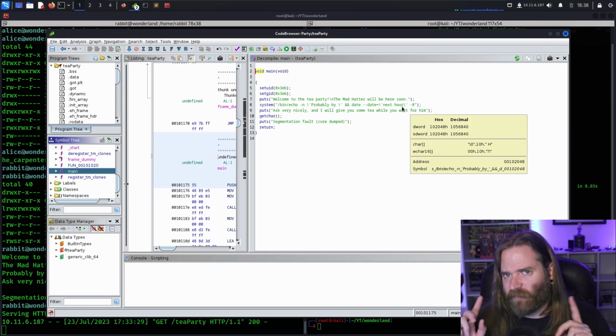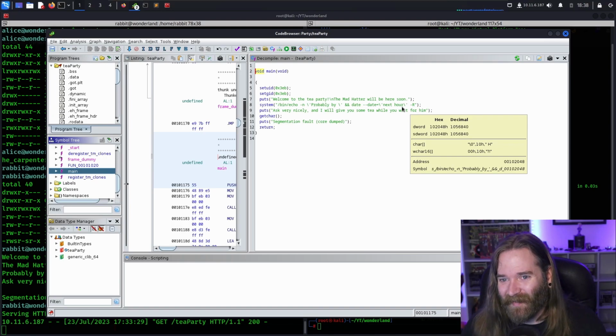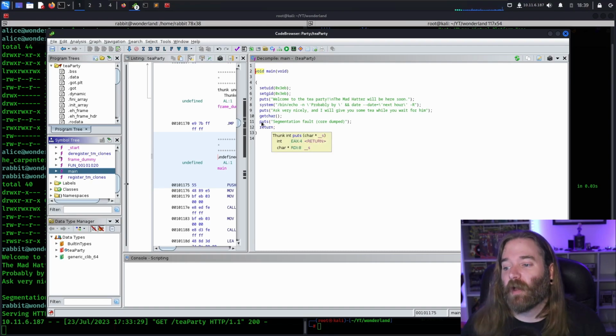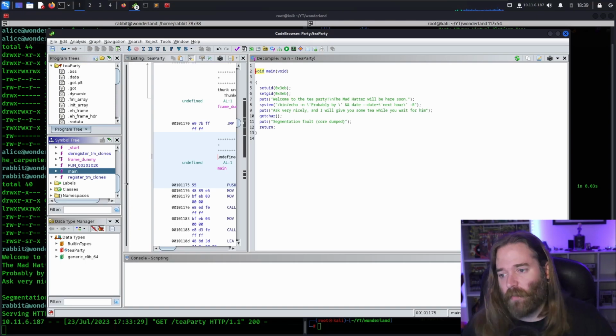I think I've got a bit of a syncing issue between my terminal and my Kali, but that's fine. And then it puts, ask very nicely, and I'll give you some tea while you're waiting for him. Then getchar. Oh, getchar. And then it puts segmentation fault. So basically, whatever key we press next, it'll then just print segmentation fault, core dumped. So it wasn't actually having an error; it was just playing with us.